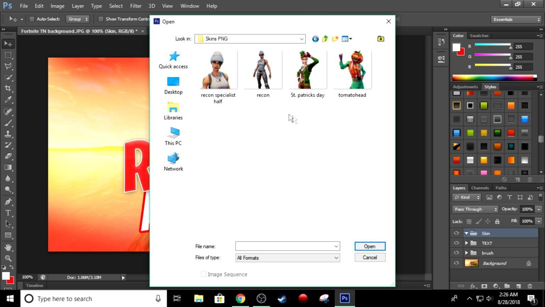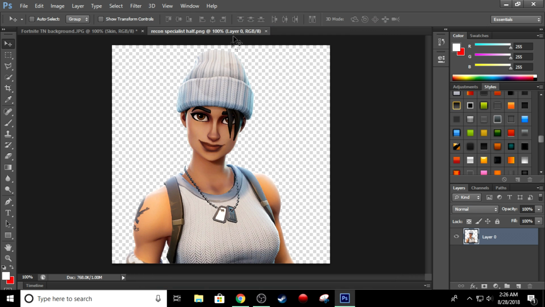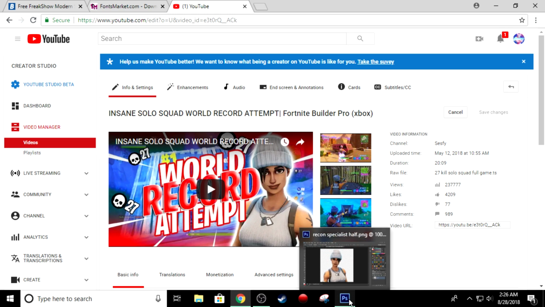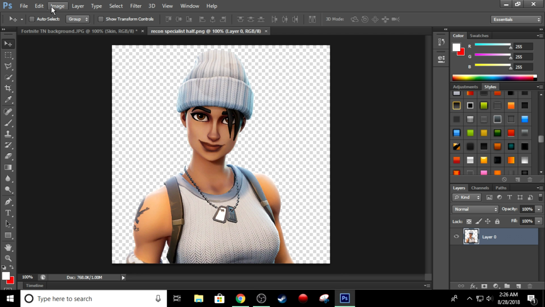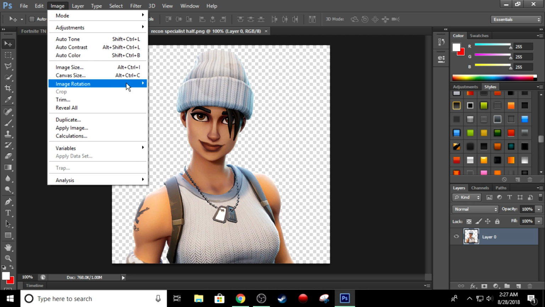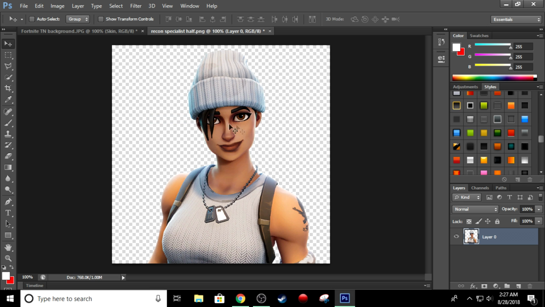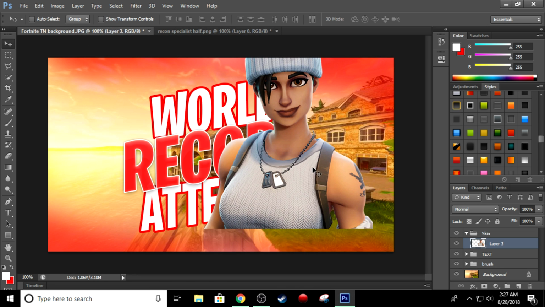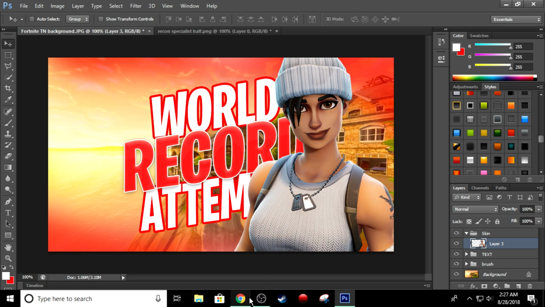Then you go to your folder where you have all your skins that you have downloaded. Now mine on here was flipped. This is a good example because a lot of you guys probably don't know Photoshop. In order to flip this, you want to go to image rotation, flip canvas horizontal, boom. And you can just drag it over like this. And now we have this here.